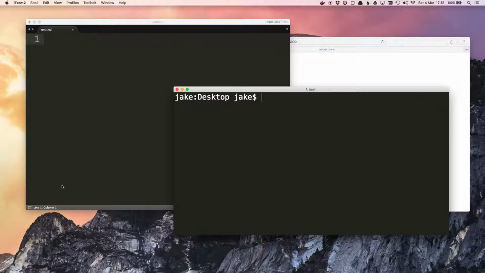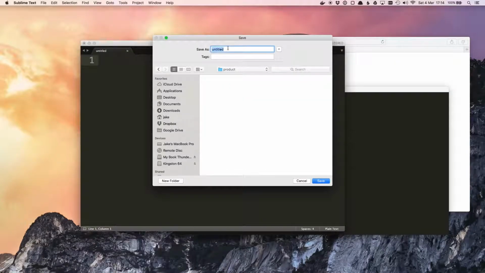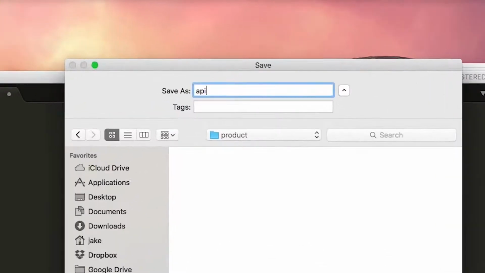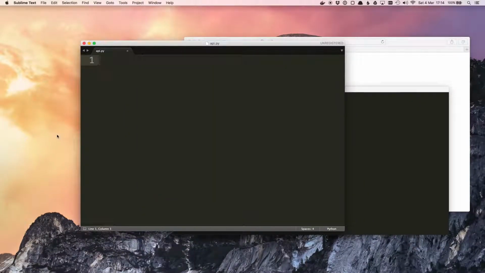I'm going to build this using Python. I'm going to create a new directory for this service called product. And in here I'm going to write a very simple Python script. I'll call it api.py. Remember, this is not a Python tutorial, so this is just going to be a very quick example. So this is going to be the product service.